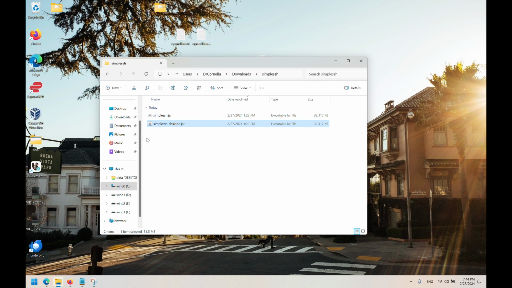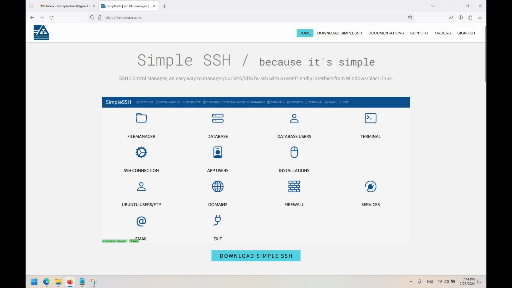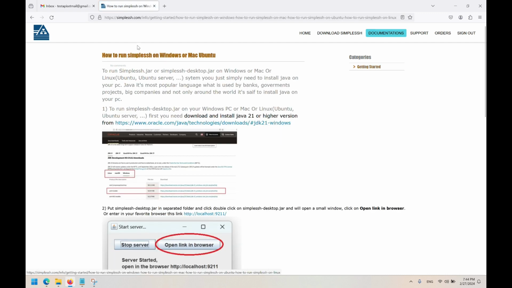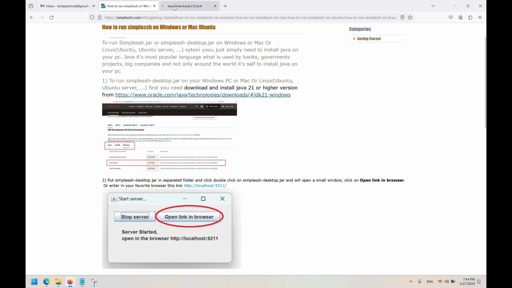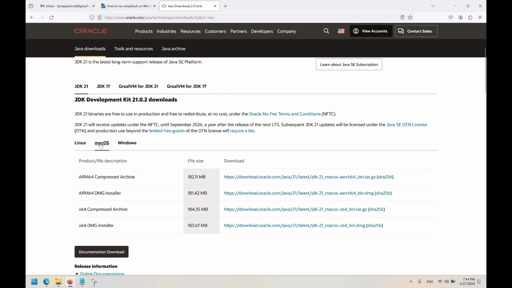This application was made in Java, so you can run it on PC, Mac, Windows, Linux, and on any platform that supports Java. The second thing is we need to download Java. There is documentation on how to run Simple SSH on Mac, PC or Ubuntu. The second step is to download the JDK. You have to download the right version of Java for your PC, Mac or Linux.